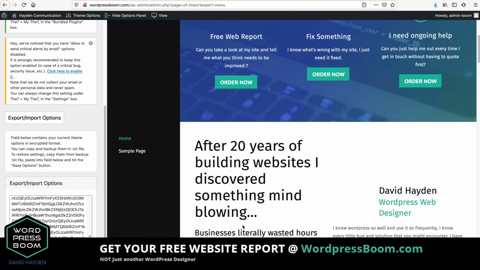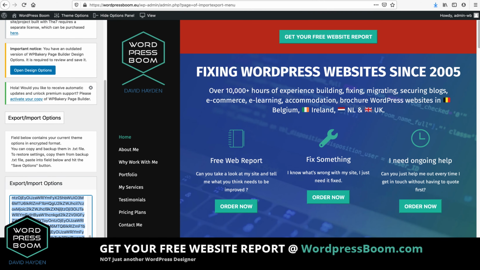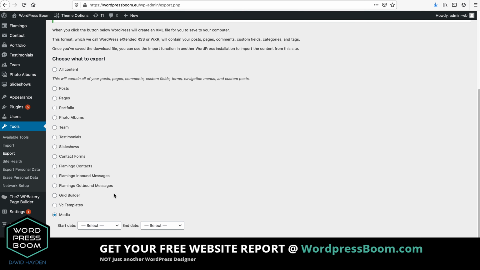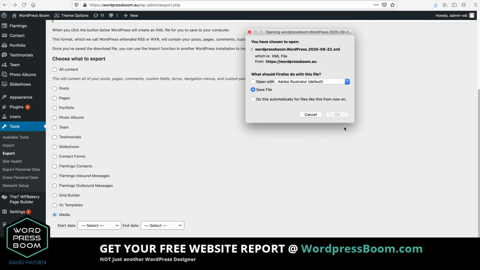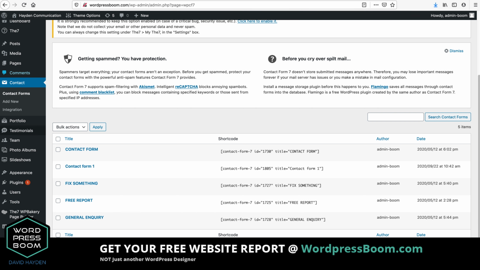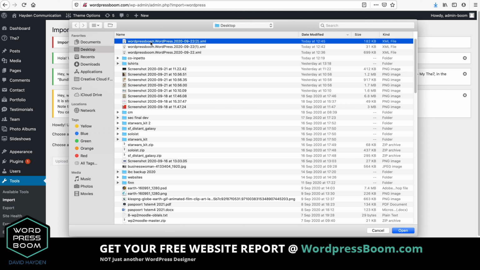Okay, what else do we need to do? Can we export? I'm going to attempt to export the media. I'm going to select all media. So you can select date ranges there. Okay, let's do that. And let's import to the .com site. Same rigmarole again.